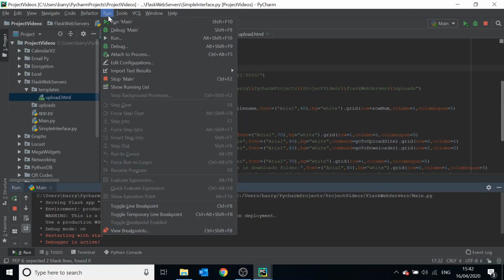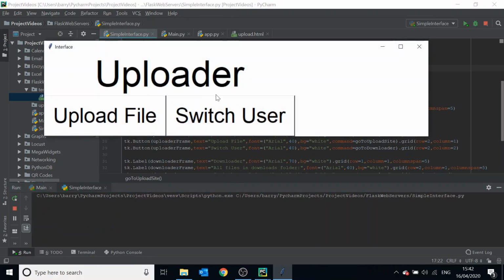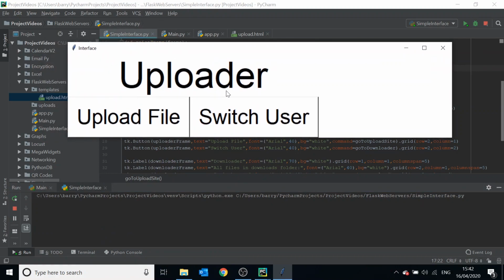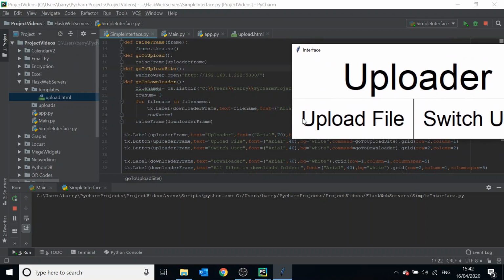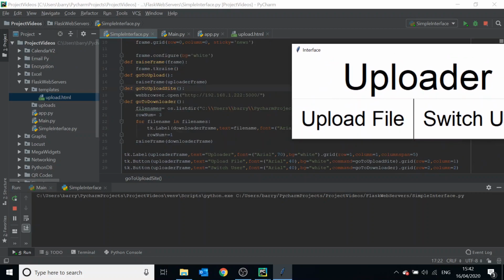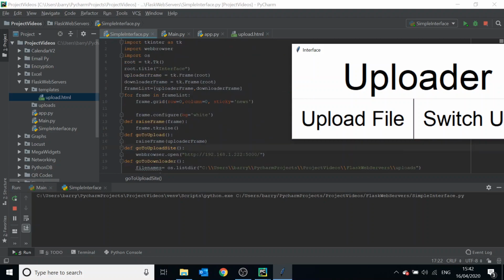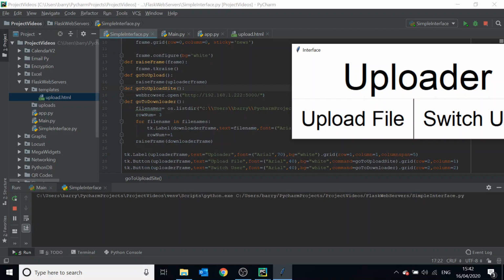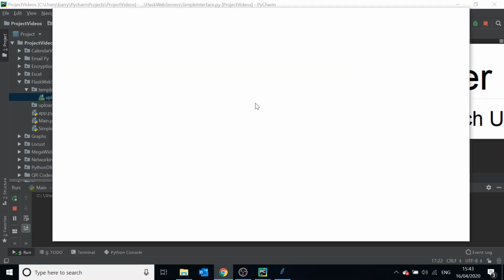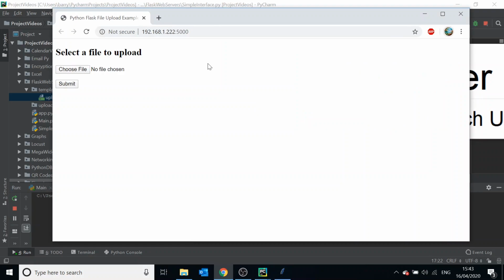Now that we've got that server running, I can run our interface here, and as you can see, I'm the uploader. If I want to upload a file, this button here, upload file, will go to the upload site. We're using a library called webbrowser, which allows us to open a URL on the user's preferred web browser. For example, mine's Google Chrome, so it'll open Google Chrome with this URL. So we're going to click that. And yeah, now the server is running.